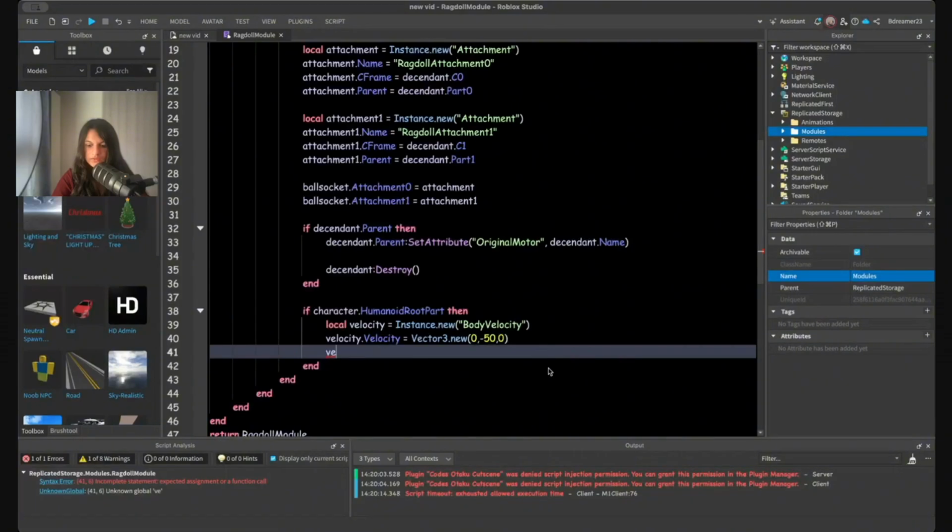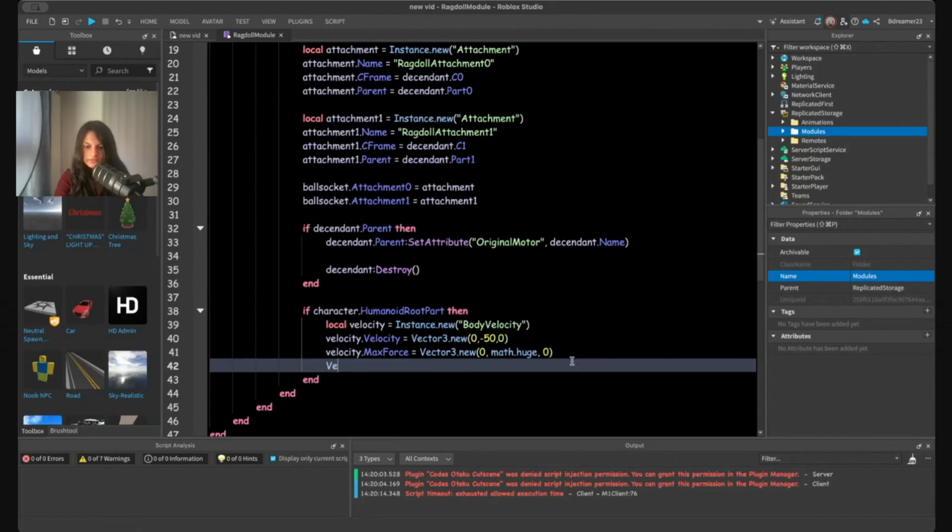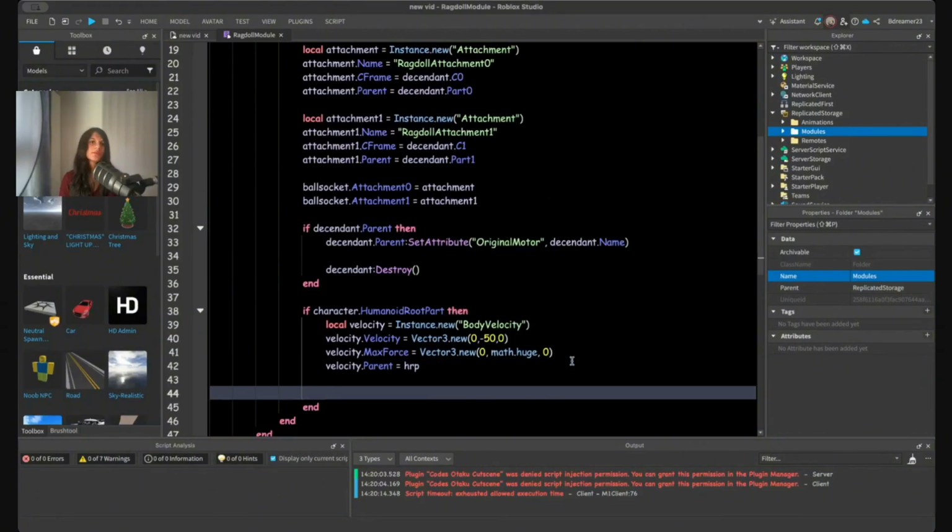Now velocity.MaxForce is equal to Vector3.new 0, math.huge, and 0. Now velocity.Parent is equal to humanoid root part. Now we're creating something called BodyGyro. This is to stabilize our ragdoll even further, so we don't get extremely weird movements.